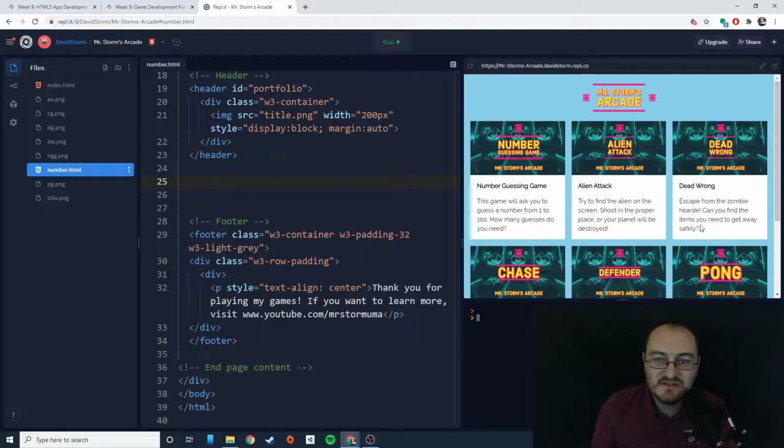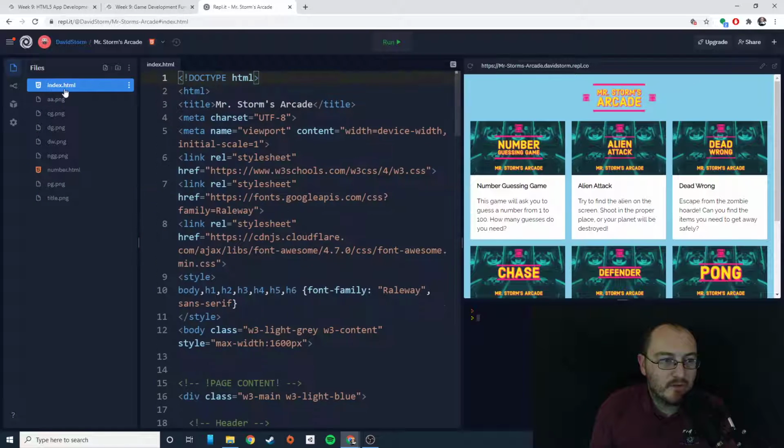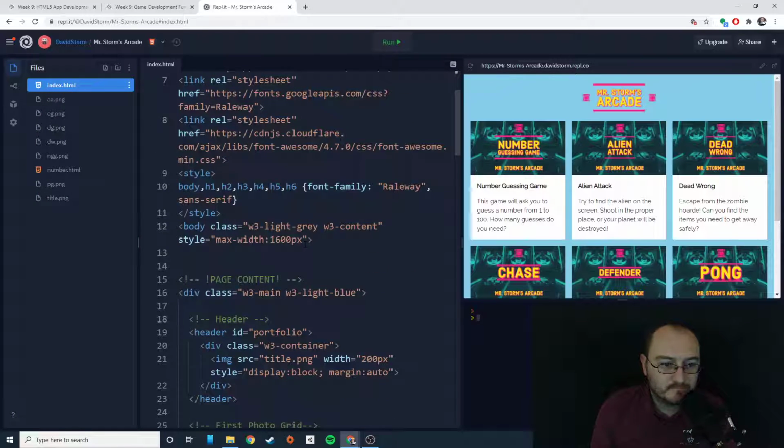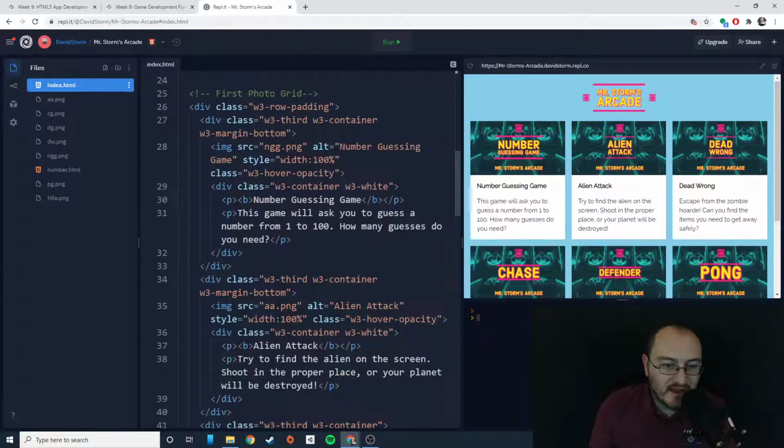Let's go ahead and run just to see how that looks. Oh, I need to create a link to my number guessing game here because it's going to run my home page every time, which is going to be somewhat annoying, but that's okay. Let's go back to the index page here. And down here in first photo grid, I have number guessing game. Now I want this to be a link to the number guessing game.